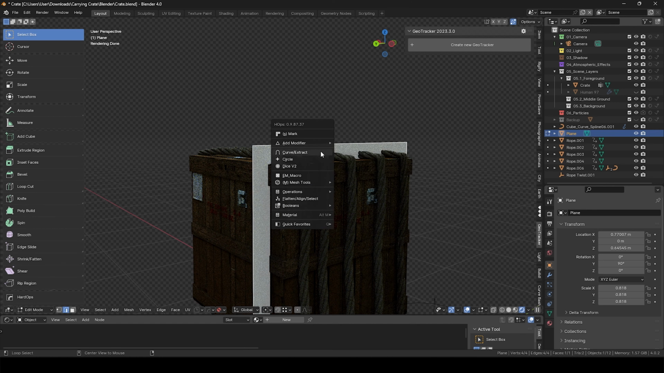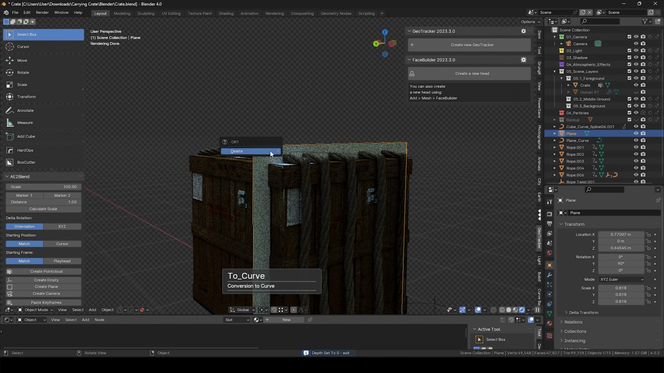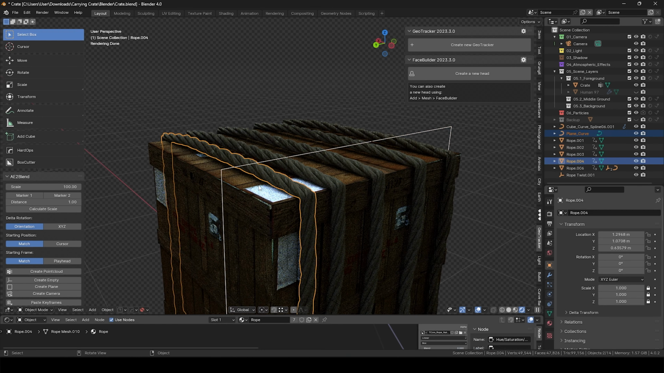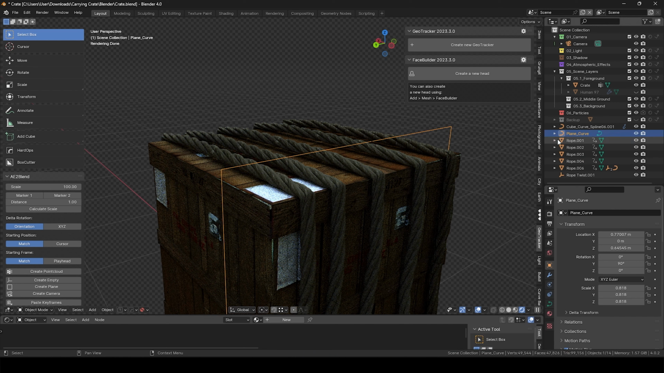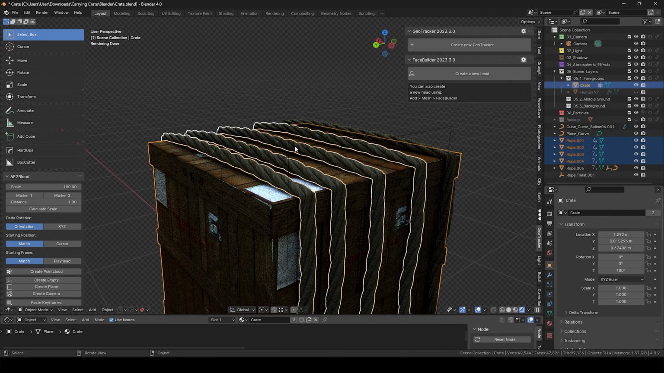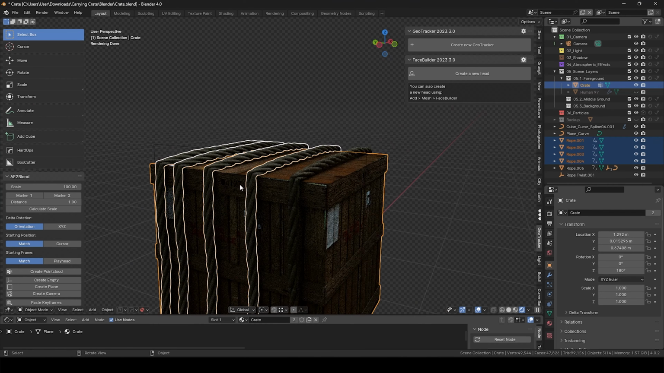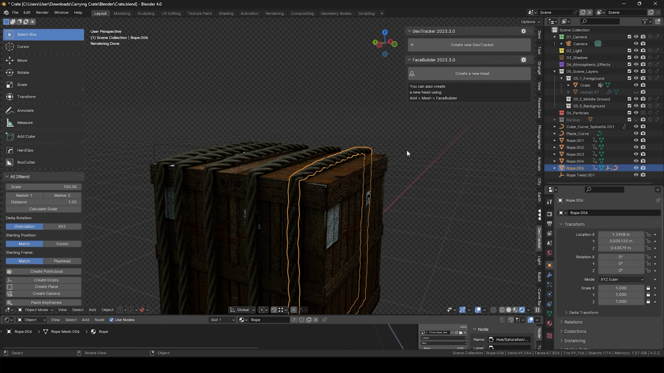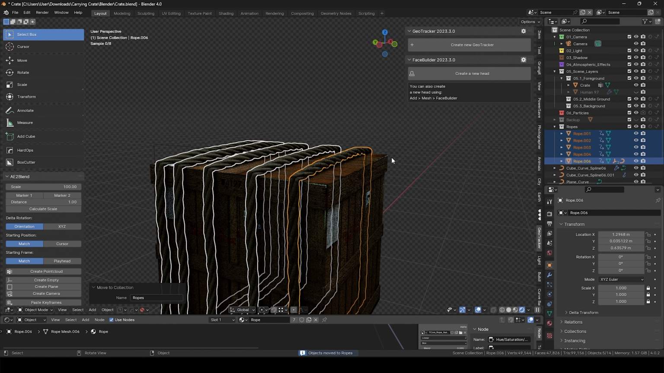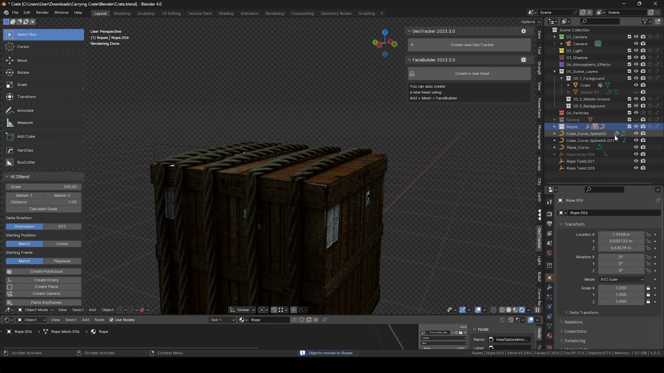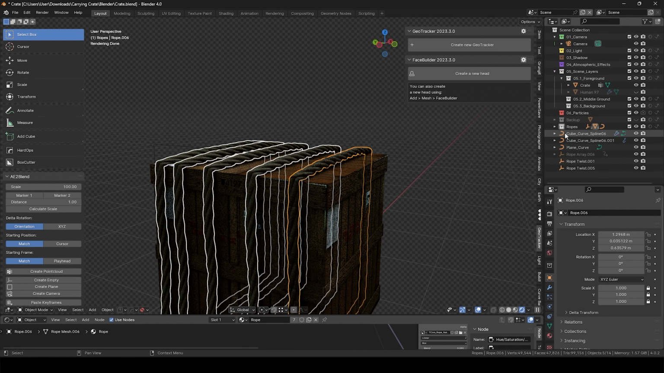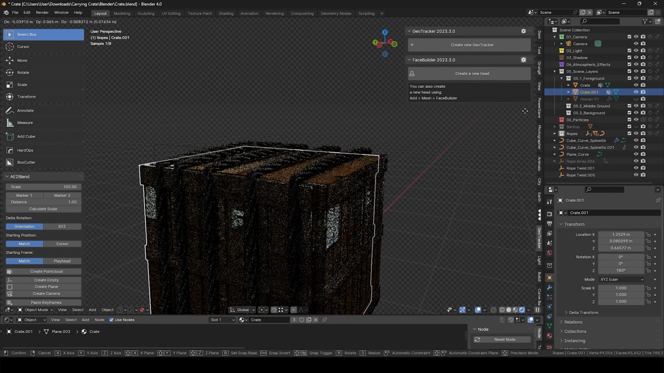Select all the edges, Alt X, remove this, take this. Actually, if we combine all of this with the crate and we do shrink wrap, it's going to make our life really, really easy. So let's combine all these ropes into a ropes collection. Yes, and then let's select all objects and duplicate, Shift D, duplicate our crate.